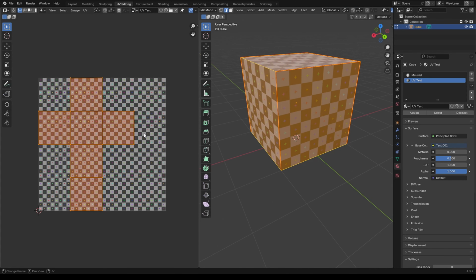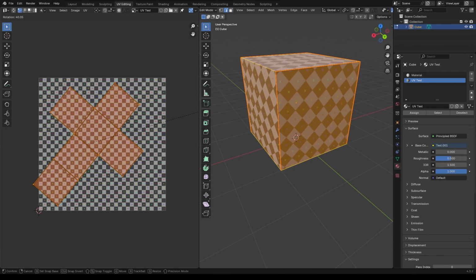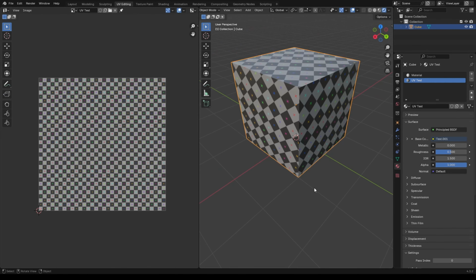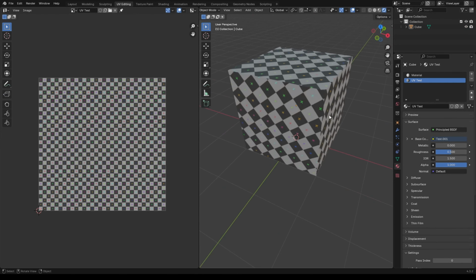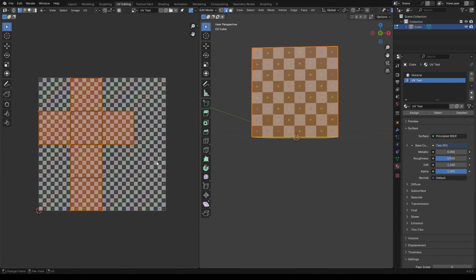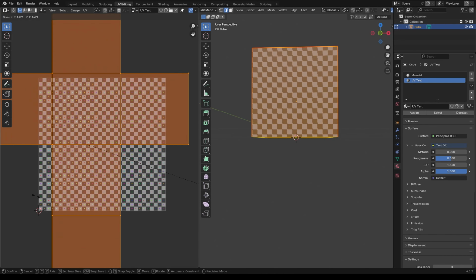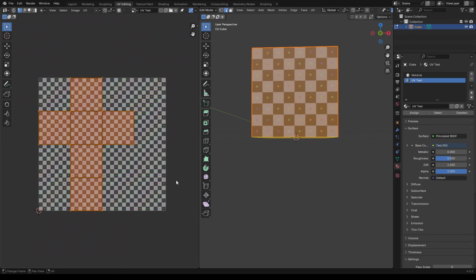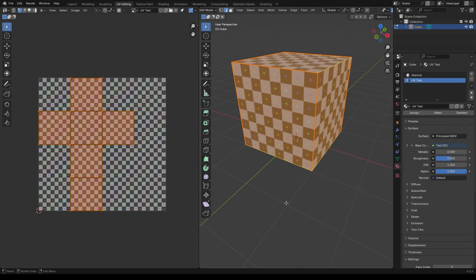Now, if I, for example, rotate the texture, look at what is happening. This is not what we want, okay? Because there is distortion. So if I go back here and I undo, now if I, for example, scale, you see, so look what is happening when I move my UV map.